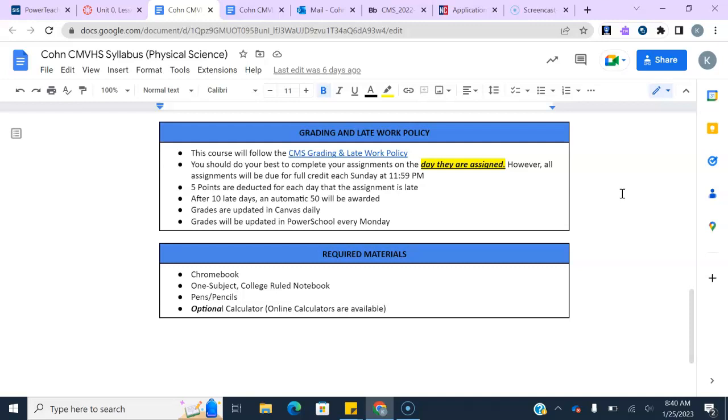50s are always better than zeros. Some students think that after 10 days, it's not even worth it to turn it in. It is. 50s are always better than zeros.